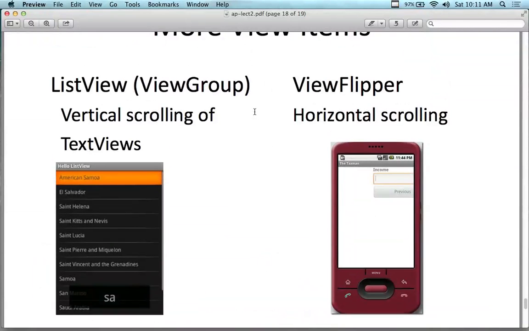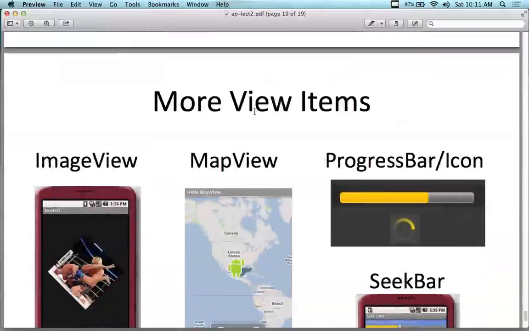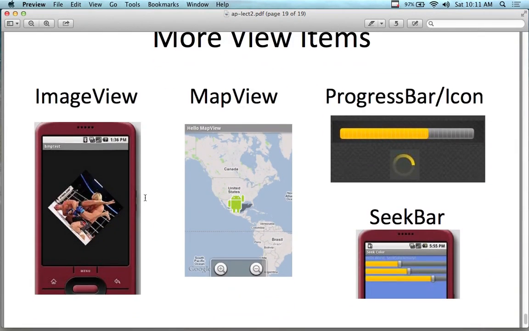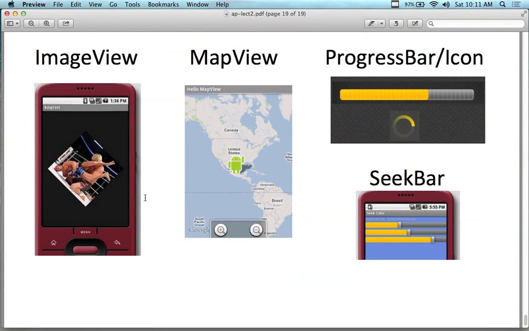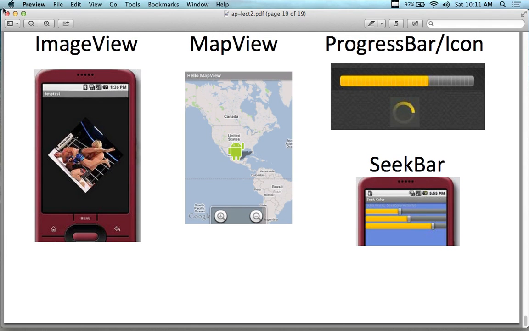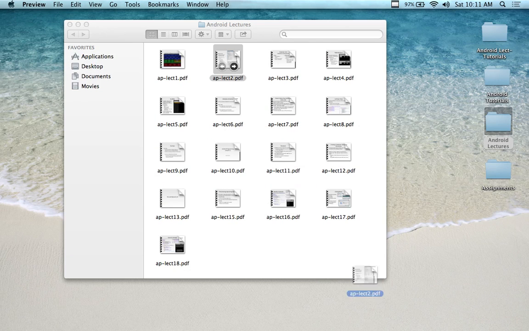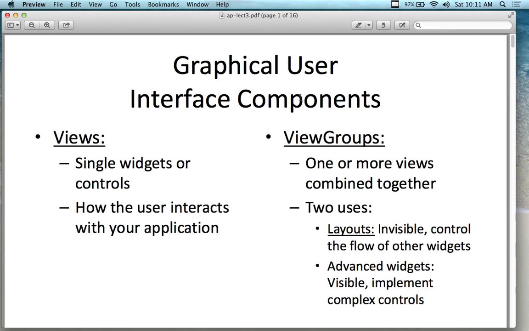All right, so finishing up with the view groups versus the views. Here's a view flipper view, a list view, more view items as an example, progress bar, icon. These are view items. So everything is a view in terms of the GUI components. Seek bars, map views, image views as view components. So I'm going to throw these away as I go through them because then I know which ones I've actually hit.